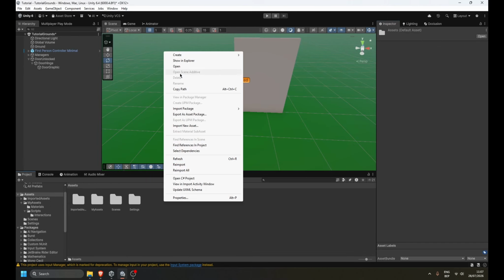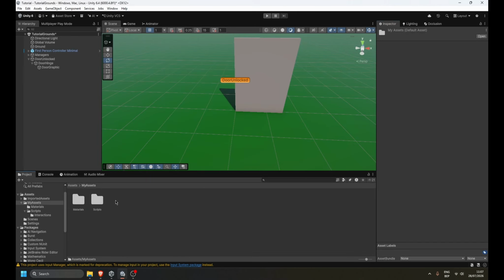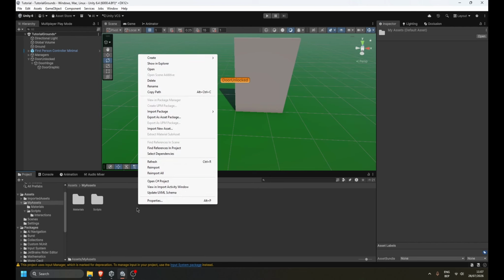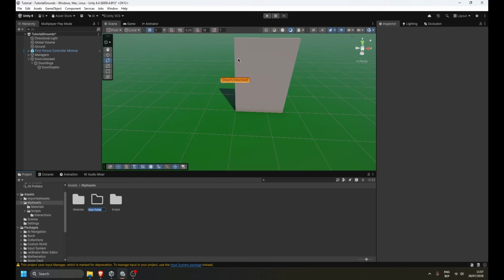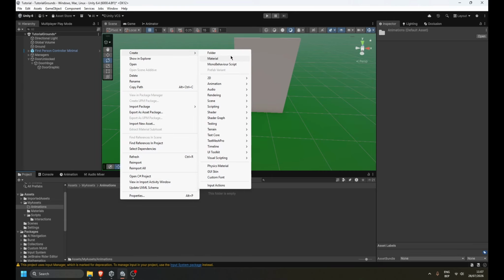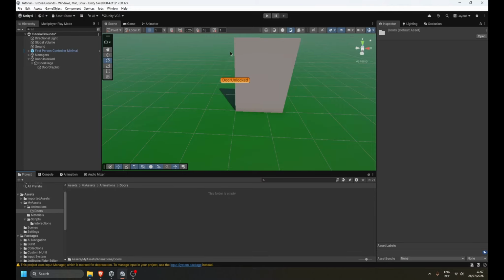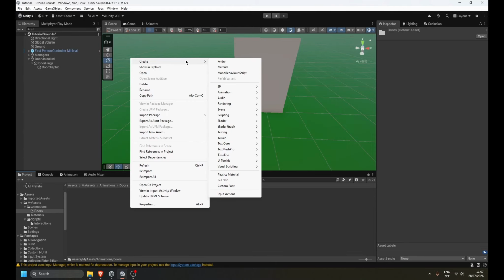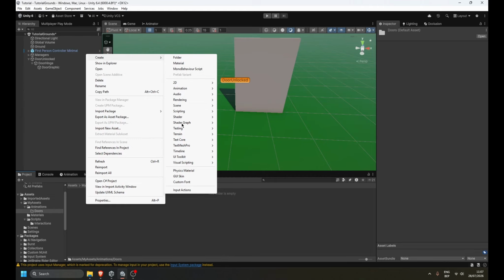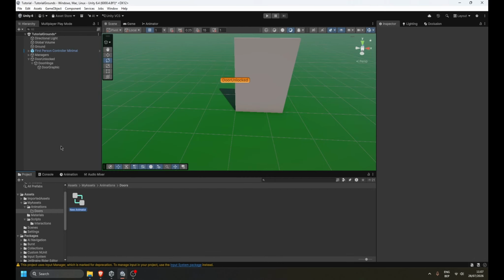Now we go to our assets, we go to my assets, or wherever you have your assets stored, we're going to create a new folder called animations. In animations, I'm going to make a new folder. This folder is going to be called doors. And in the doors folder, we're going to right click, create, we go to animation and we make an animator controller. I'll call this single door because the way this is made, you cannot make double doors.